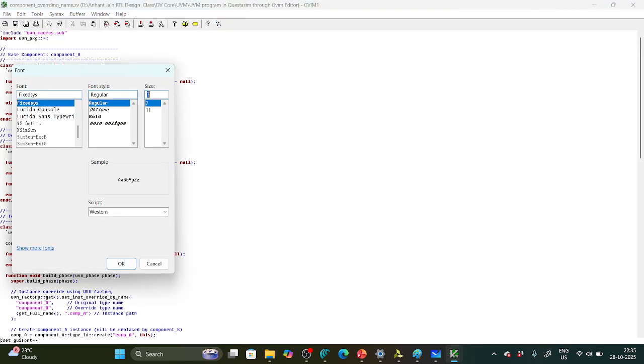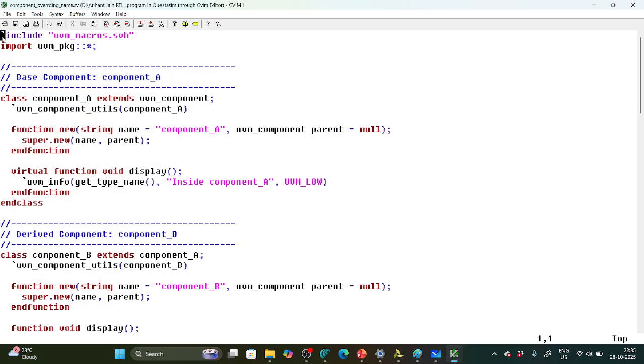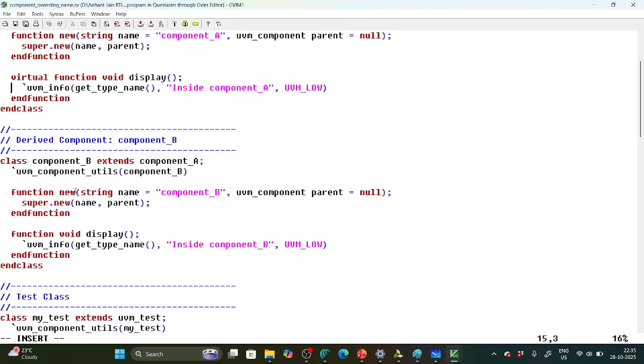So if you consider this one, okay, same thing. First, you need to include the header files. Okay, `include uvm_macros.svh and import uvm_pkg::*. Okay, and need to write the class for component A. Same thing. That means class component_A extends uvm_component, and I need to write the macros. Okay, same as whatever I explained. So I need to write the function, the virtual function, and after that the derived component. Okay, so I need to override component A with component B.